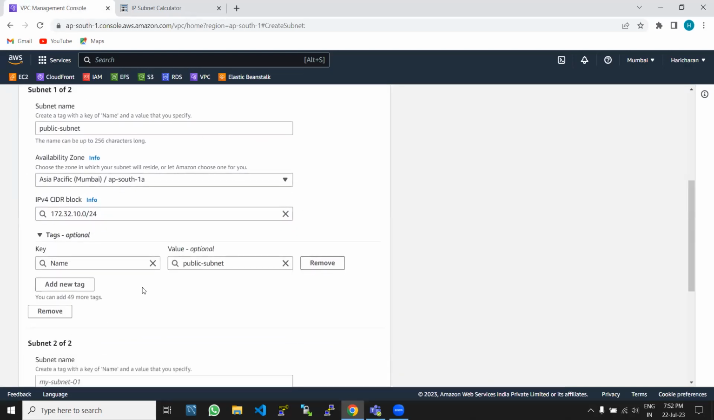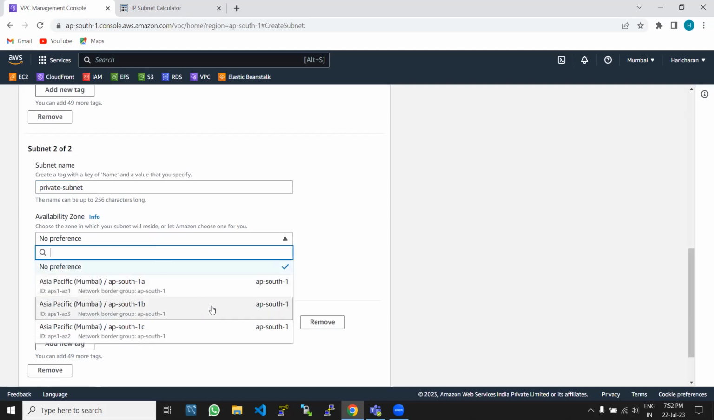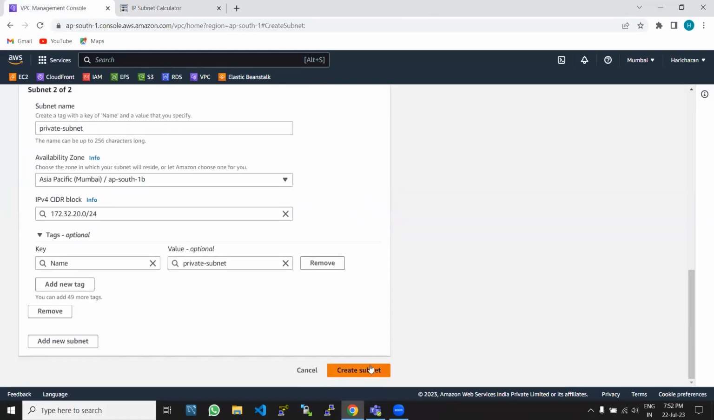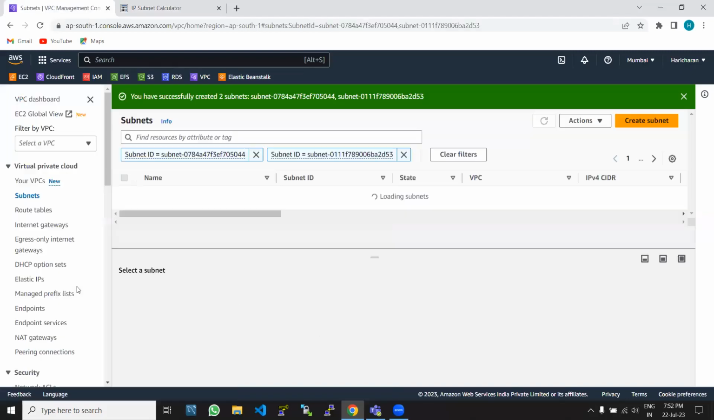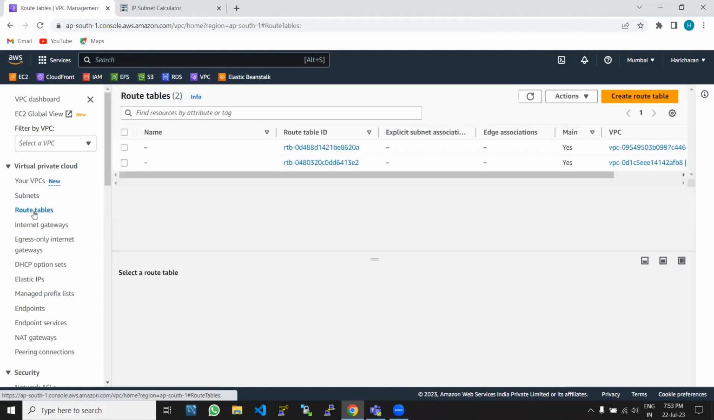Let's create another subnet, the private subnet. Here I'll be selecting 1B, and here I'll be selecting 172.32. Here I'll be selecting 20.0. Slash value is 24. So let's create a subnet. So subnets are created. So now what we have to do? The next step is we have to create route tables.